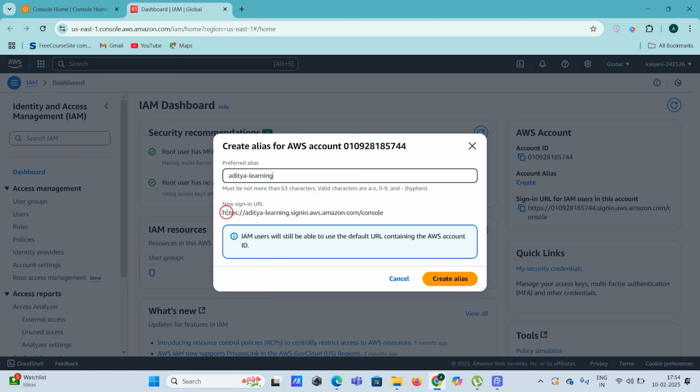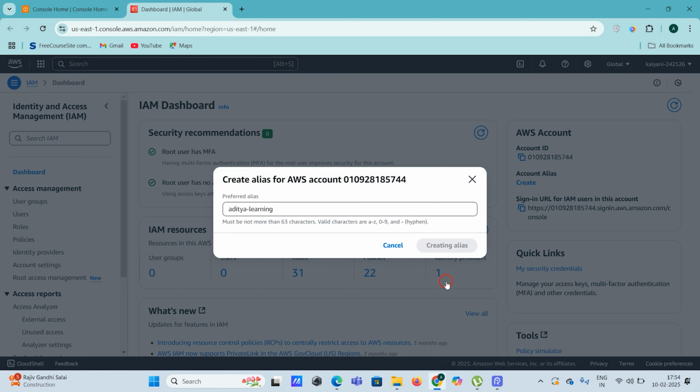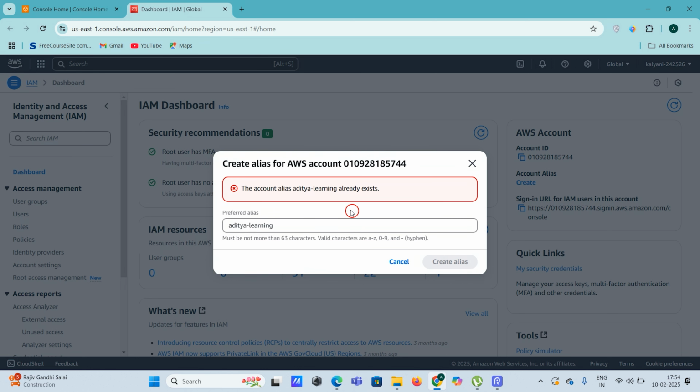You can see here that by using this sign-in URL, our IAM users can access this account. So now I'm going to click on create alias. Once I click on create alias, it is trying to create it, but there is an issue now. The account alias Aditya-learning already exists. That means some other user created some other account using this alias.